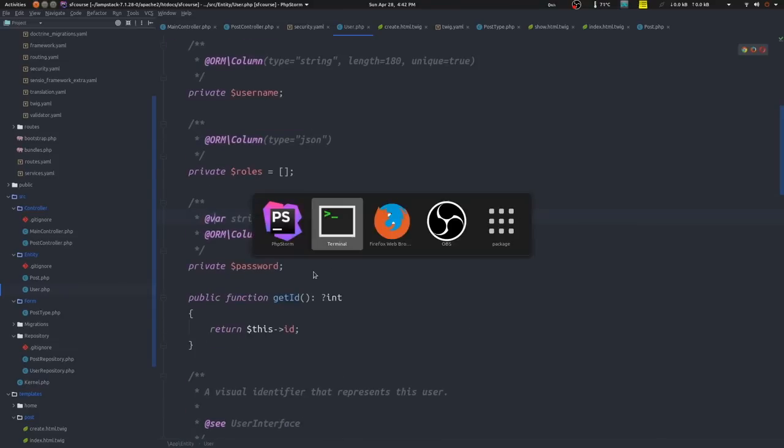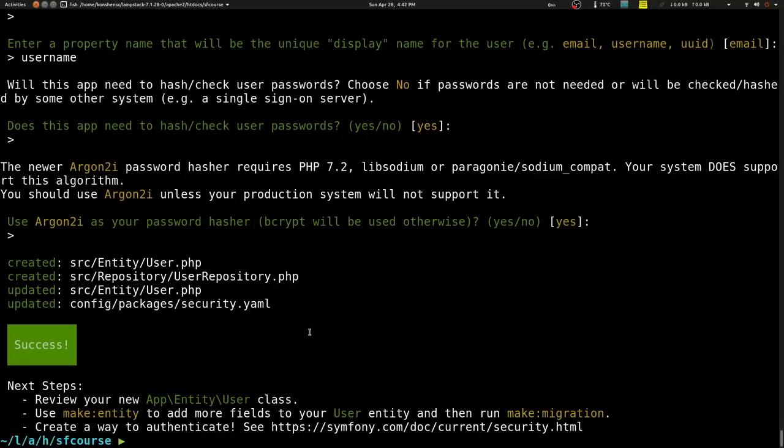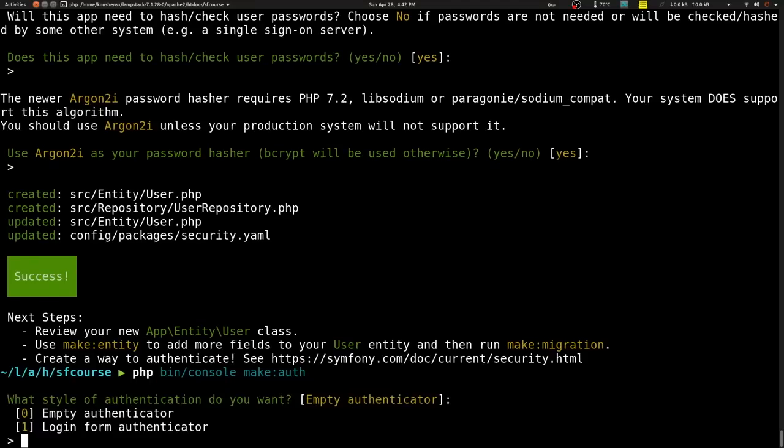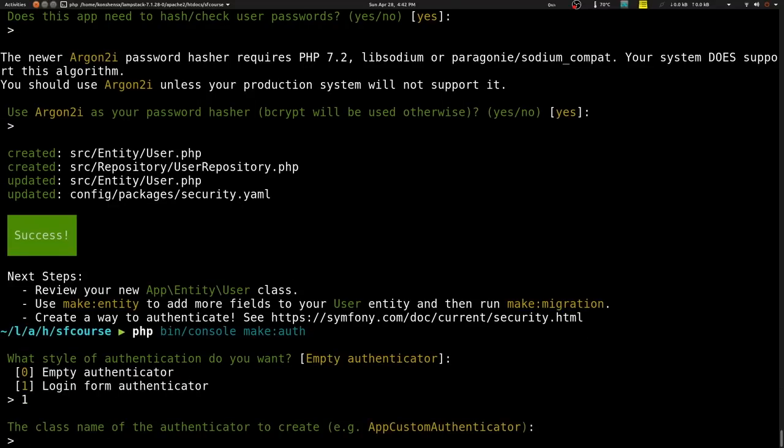Now, let's go ahead and make our form. So let's do php bin/console make:auth. If I do that and press enter, as you can see, it's going to ask me for the same stuff. I want a login form authenticator, so I'm going to press 1. The name of the class of the authenticator, I'm going to call it CustomAuthenticator.